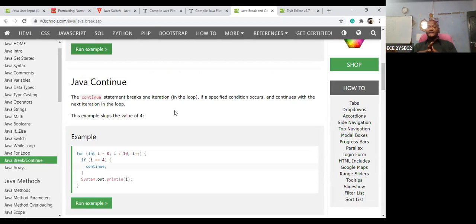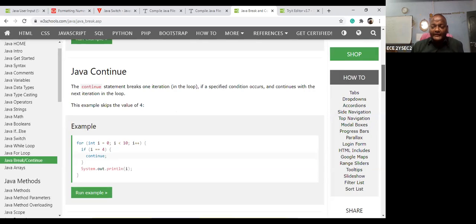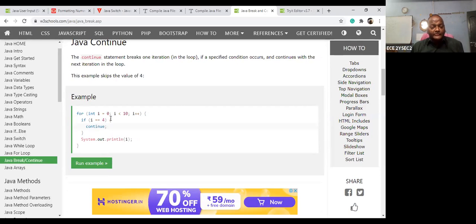So that means what I said in the previous one: before the condition it should be executed and continues after the condition. But the required condition is broken out. Let us take one example again. i is equal to 0, i less than 10, i plus plus. If i is equal to 4, then continue.